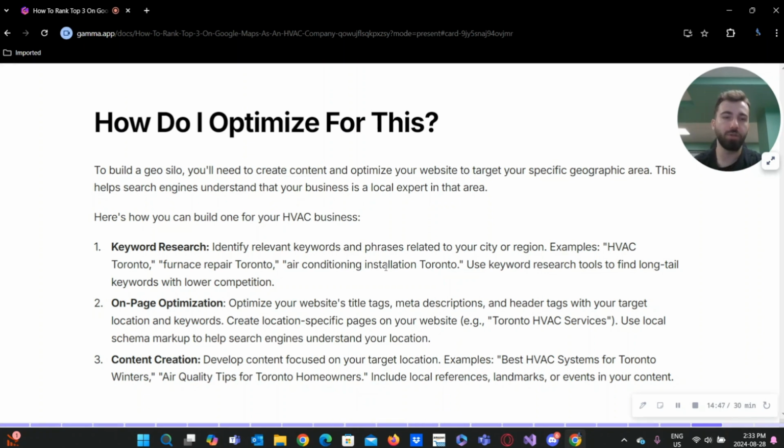So here's how you can build some geosilos for your business. First, you start with keyword research. So you identify the relevant keywords and phrases related to your city or region. So, for example, as I said, HVAC Toronto, furnace repair Toronto, that sort of stuff. And you can use keyword research tools to find long tail keywords with lower competition.